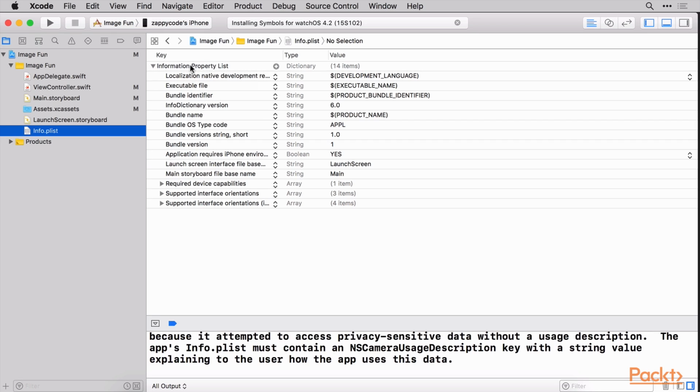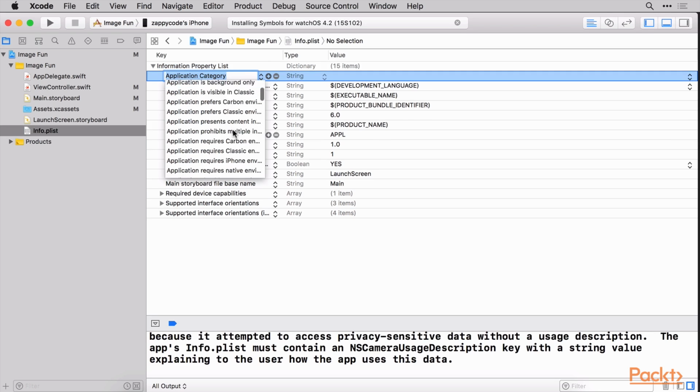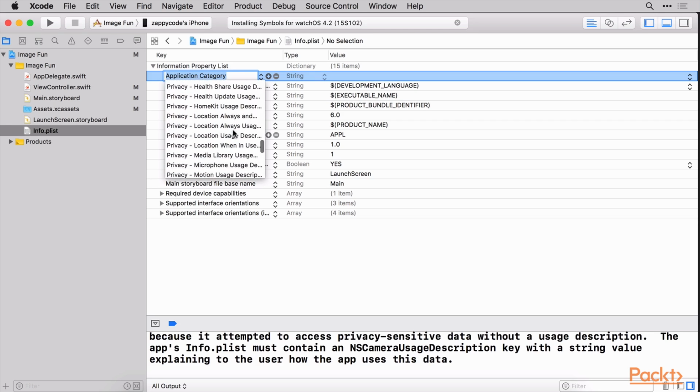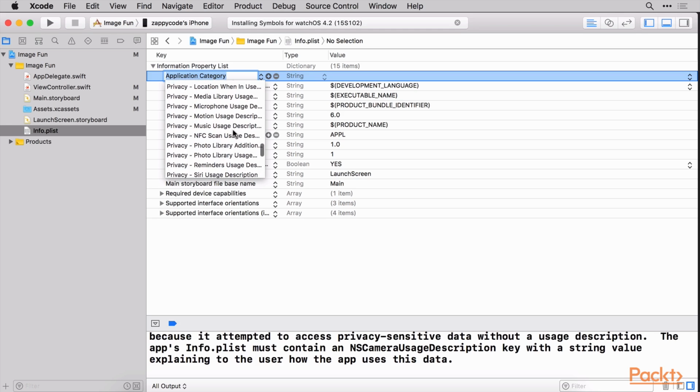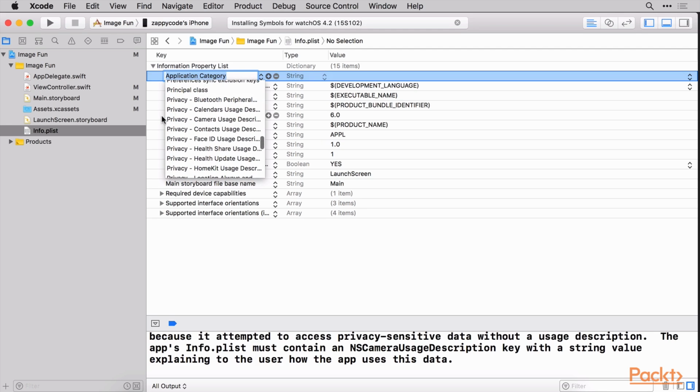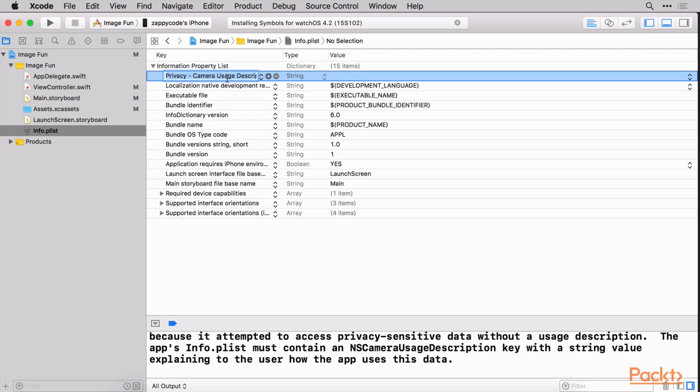So up here at the very top where it says Information Property List, just hit the plus button and scroll all the way down on this list until you get to the privacy area. This is all the different things that you can ask the user for in the privacy space. We want to ask the user if we can use their camera, so choose Privacy - Camera Usage Description. Go ahead and select that.